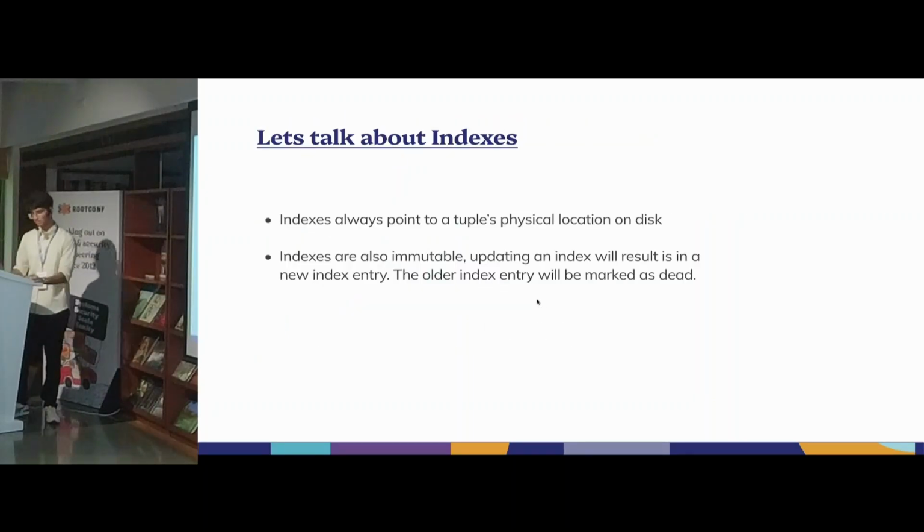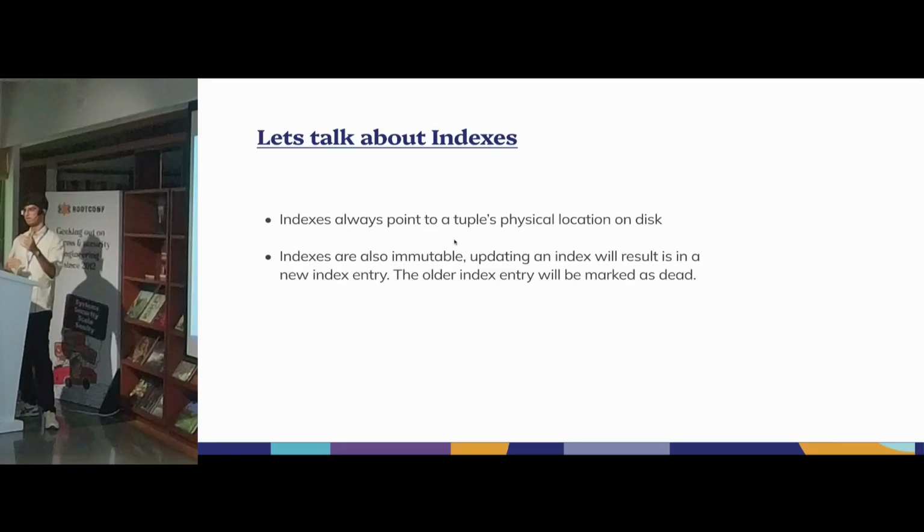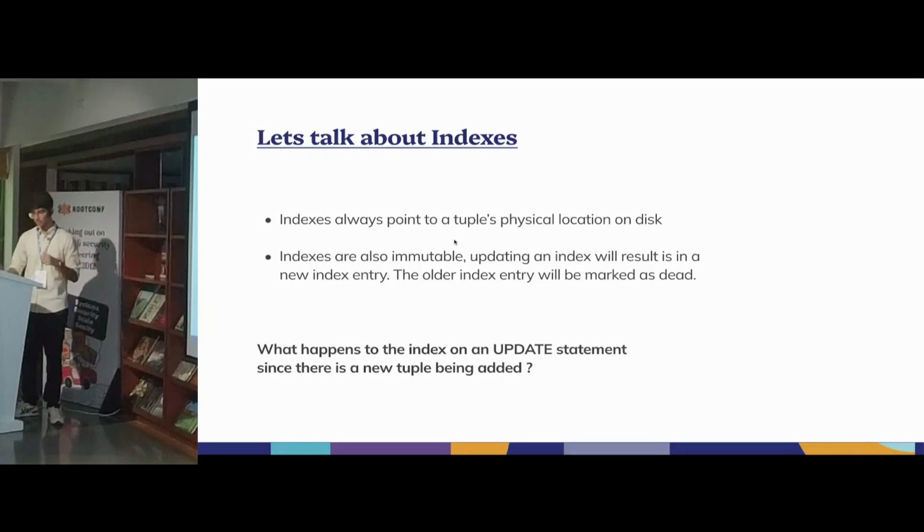Let's talk about indexes, right? As we said, one thing to know about indexes is that indexes always point to the physical location of a tuple on disk. Now, the concerning bit is when you update a row, a new tuple is being inserted, and its physical location is different than the original tuple. Now, what actually happens to the index? Does the index still point to the older tuple, or will the index actually point to a newer one, right?